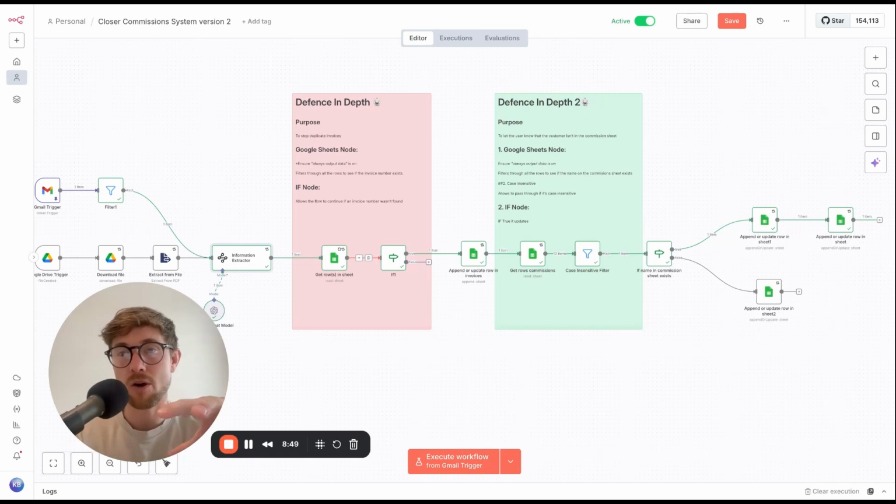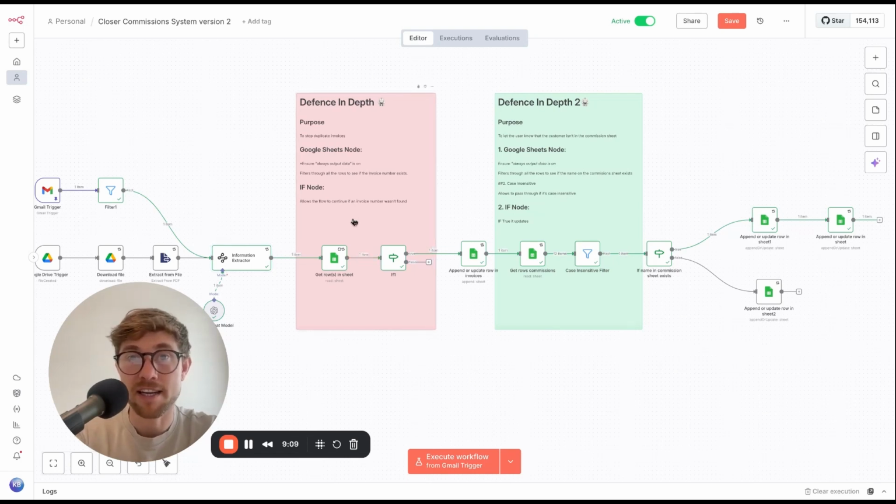Now we're going to talk about some of the defenses that we've put in place to make this a reliable automation. More so from when I sat down to think about what errors the user could make. So right here in these two nodes, the purpose of the node is to stop any duplicate invoices. So the two ways that there could be duplicates is that duplicate emails are sent into the inbox. And also with the Google Drive, there is one defense there already. However, they still can go in.